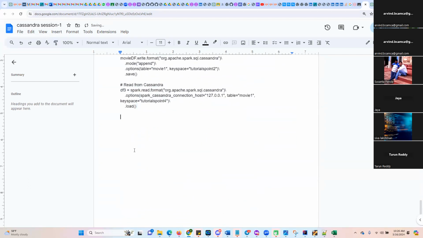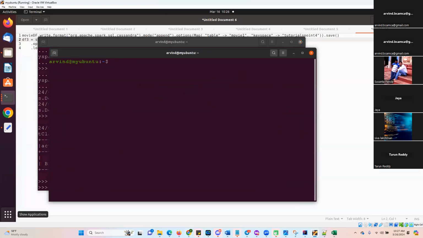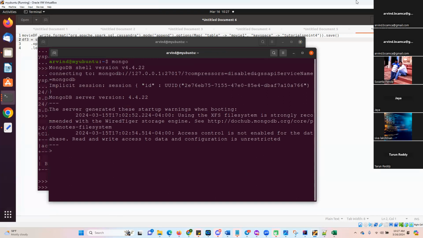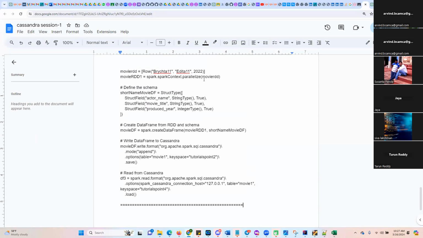So now next is how to read and write data from MongoDB. When I use MongoDB, I will come to the Mongo shell and use show DBs. I will check what databases are there. Use my DB, show collections. So I can see there are many collections. I want to read and write the data.